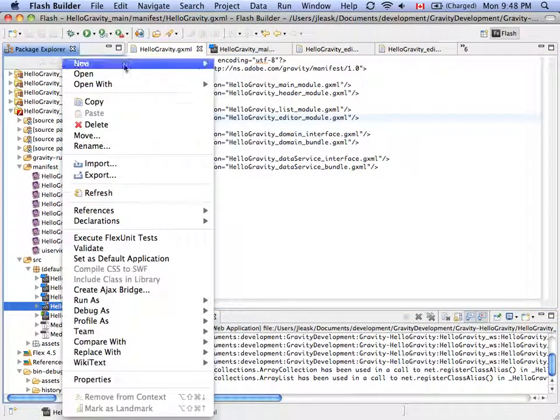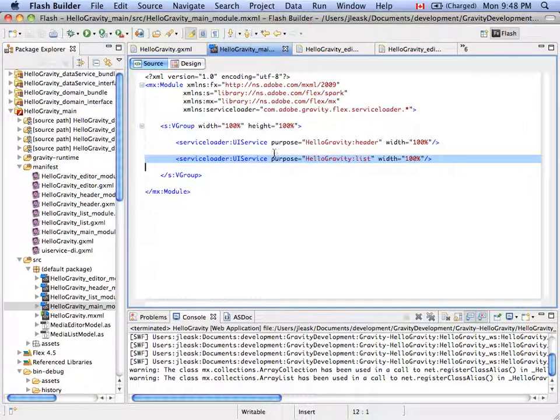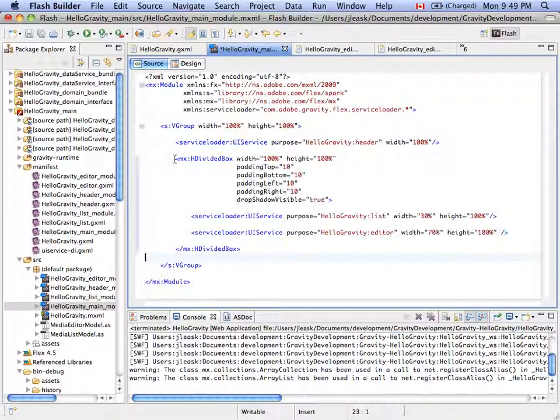Now let's go to the main module. Now we really want our list and our editor to be side by side, not just vertical to each other. So let's replace this with a divided box, and the divided box has a UI service of our list with the editor beside it.